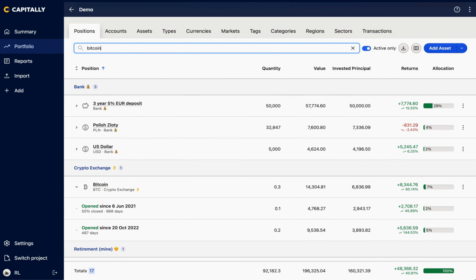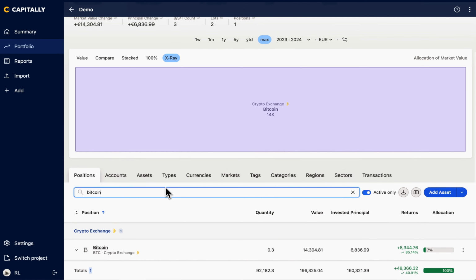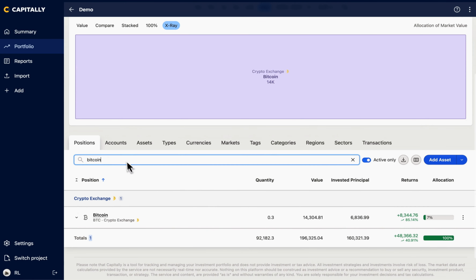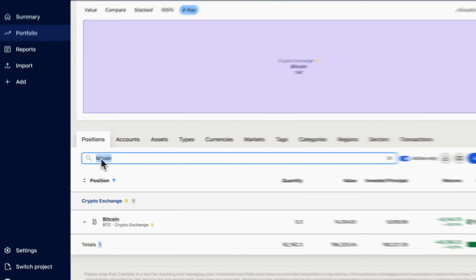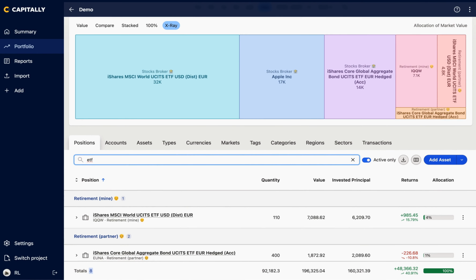So if I again type Bitcoin here, it will filter the list to show me only the Bitcoin, but it will also narrow down the chart and the summary to only the stuff that I can see here. It not only works with names, it also works, for example, asset type like ETF.